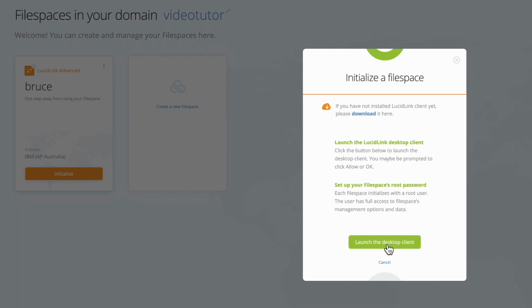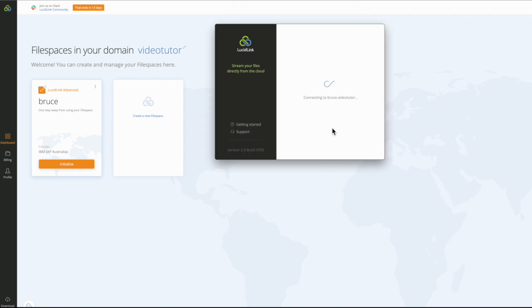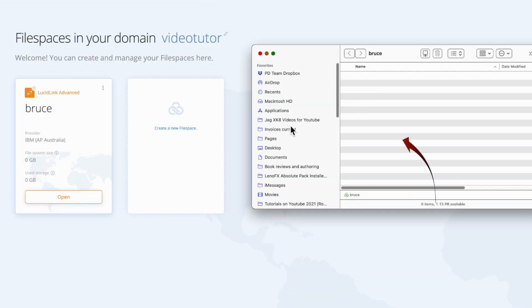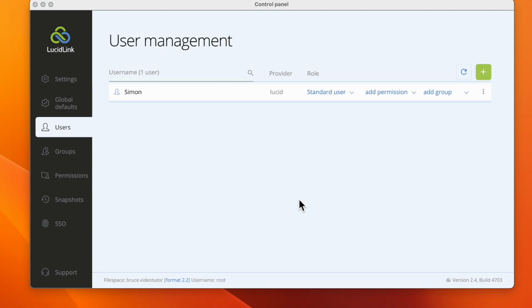If you don't already have it, you'll need to download it at this stage. Once you've downloaded that, you can open that desktop app and then initialize the desktop app and open the folder. Once the file space is set up and connected, you'll become the root user and be able to administrate other users as either administrators or as standard users. An administrator has all the access privileges of the root user, whereas a standard user needs to be given access, or as LucidLink calls it, be given permissions to access folders.